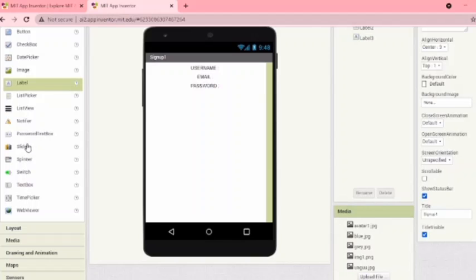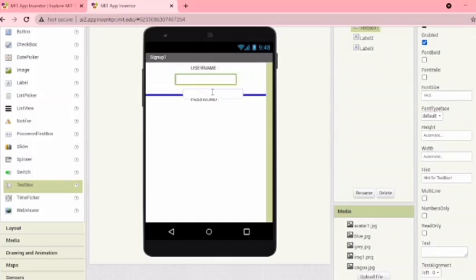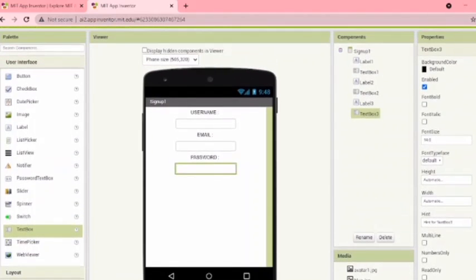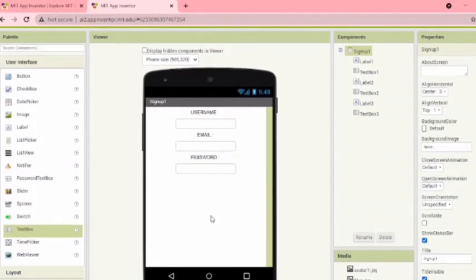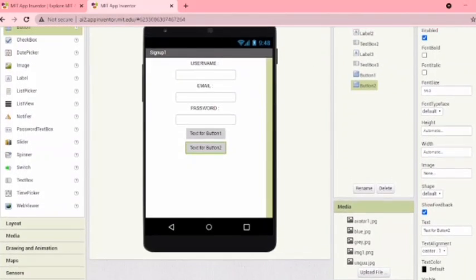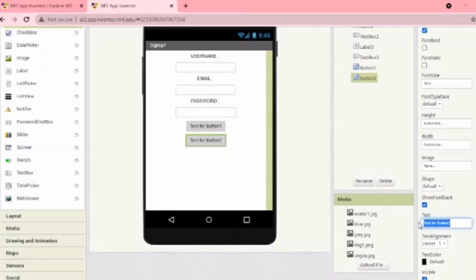Then I will take the text box, put it here, here, and also here. Then we need to put buttons, a register button and a back button. Same, we need to rename the buttons to back button and register button.